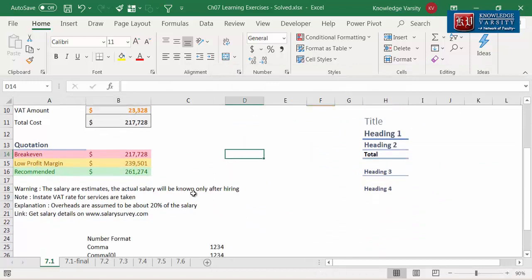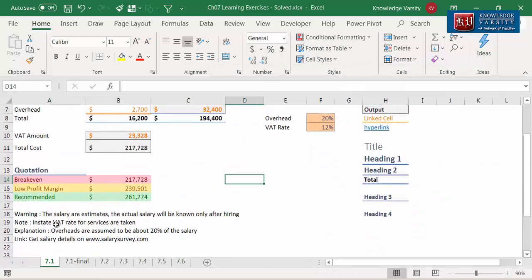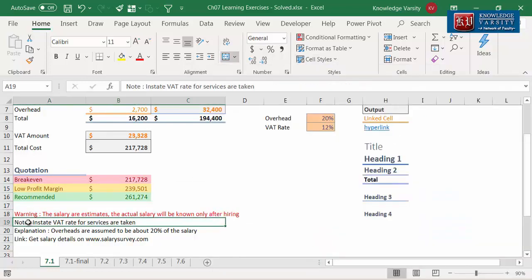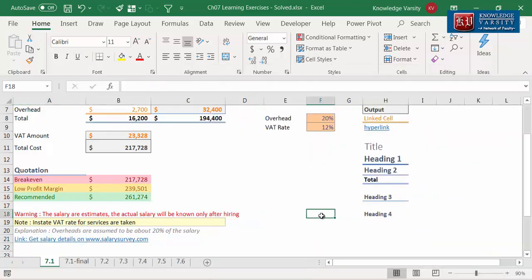You can see that these cells at the end of the quotation have text. Some styles from the data and model category can be applied to these cells. This text looks like a warning message. Let me select it and apply the warning text style to it. Let me apply the note style to this one. I will change the style of this cell to explanatory text. Lastly, let me choose the hyperlink style for this cell.